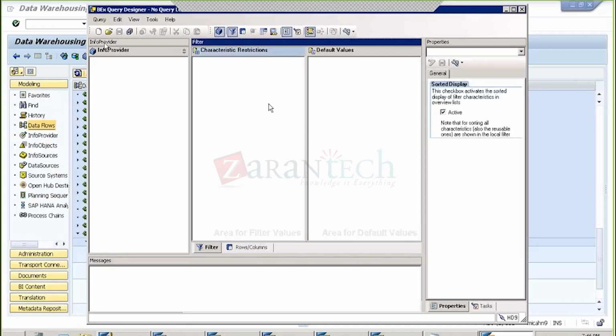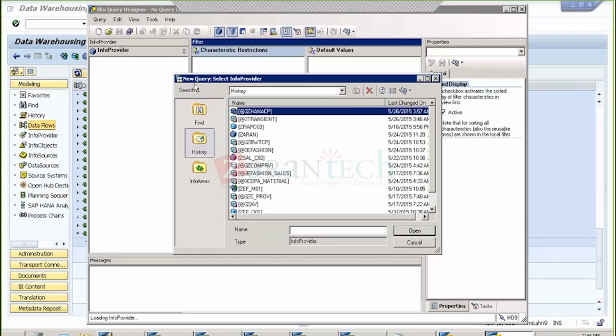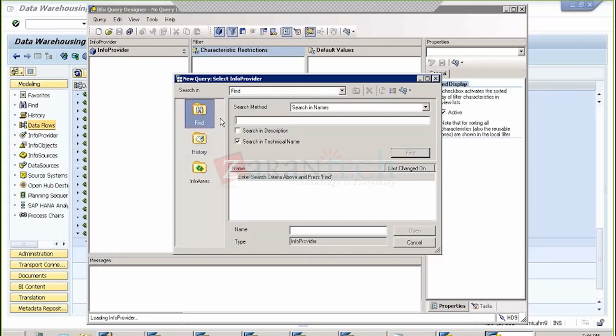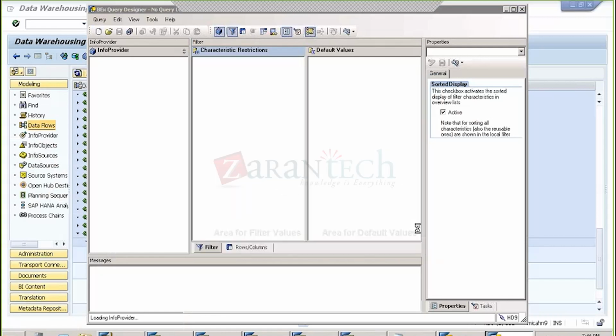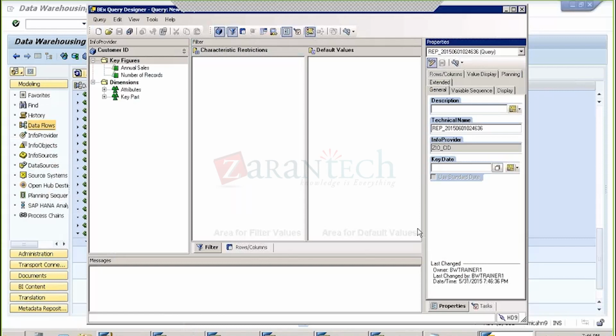In the Query Designer, click on create new query. It will ask you on which info provider you want to create the query. I want to create it on the info object, customer. So go to find, give the customer info object technical name. Make sure this checkbox is selected, search in technical name. So you are creating a query on an info object. Which info object? Customer.